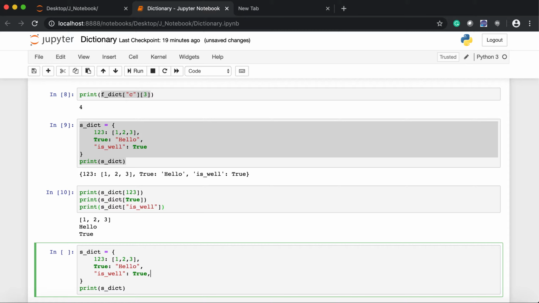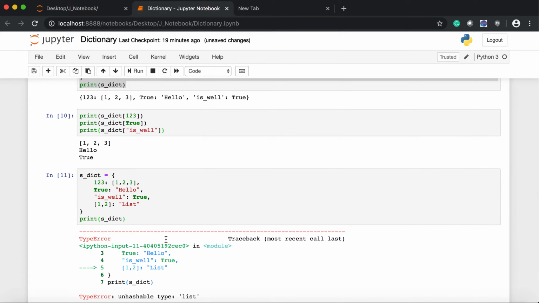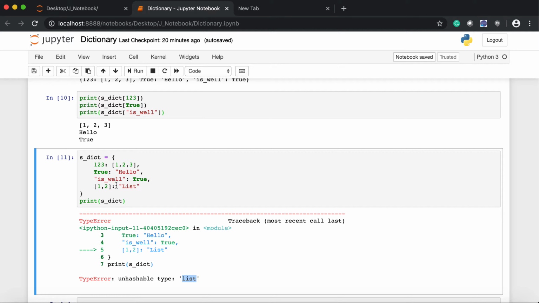Any guesses, guys? No. I will do this vice versa. Let's say 1 comma 2, and the value is list. Let me execute it. So this is an error because of unhashable type list. So we can give the key only to those data types which are hashable, which is not iterable. So we cannot use the list here.